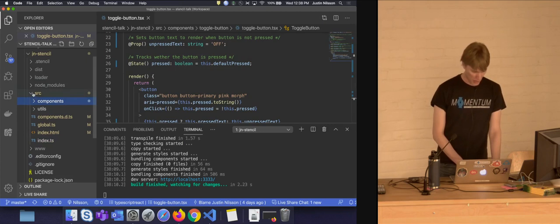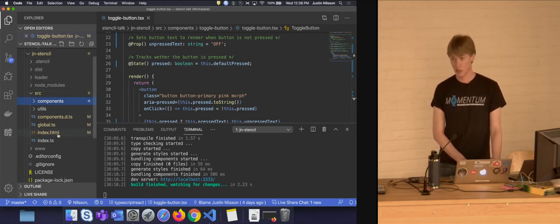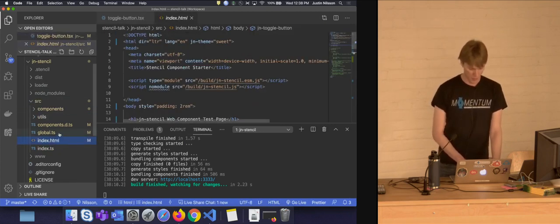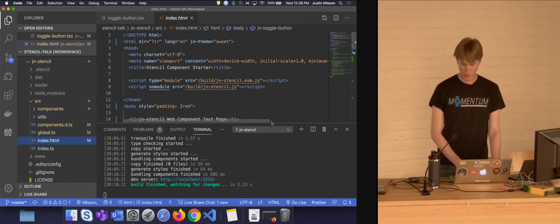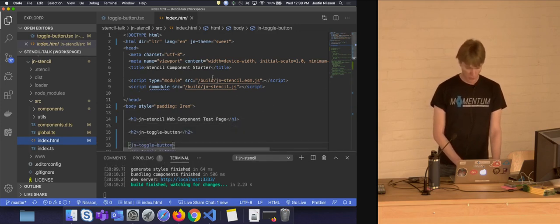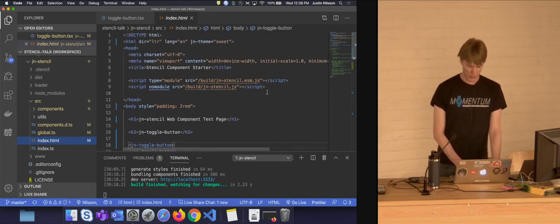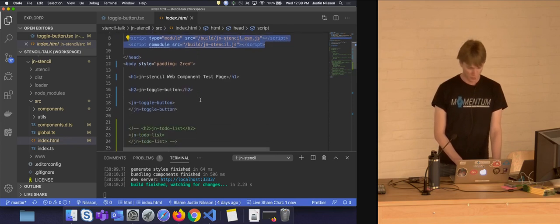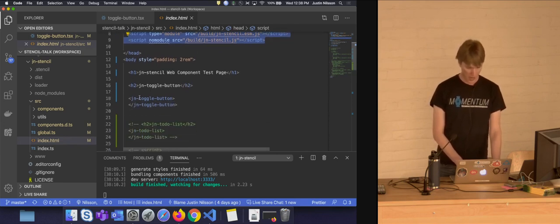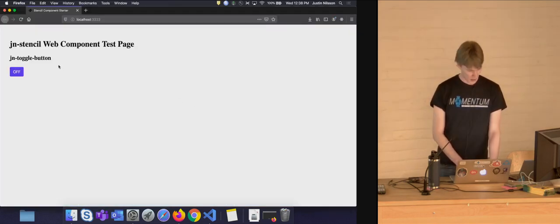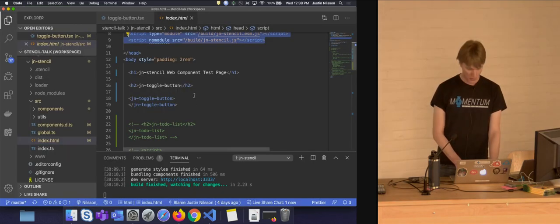So in the source directory, I mentioned we have this index.html that is used by the dev server. And if we jump into here, this is all generated by Stencil for you. So the only thing you really need to worry about is what you're putting in the body. You'll see it includes the scripts that it needs to hydrate all of your components right up here. So as you can see in here, I have my toggle button. And as I go over here, yep, that's exactly how we've set it up.